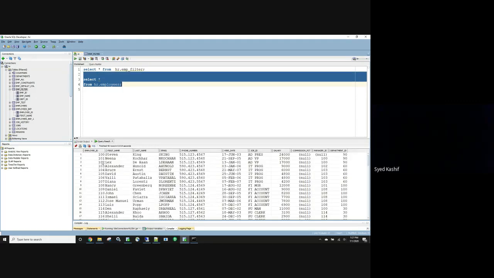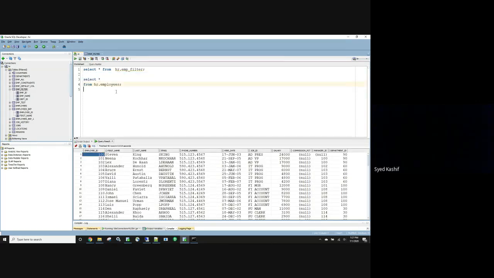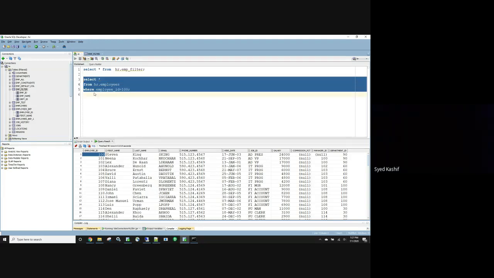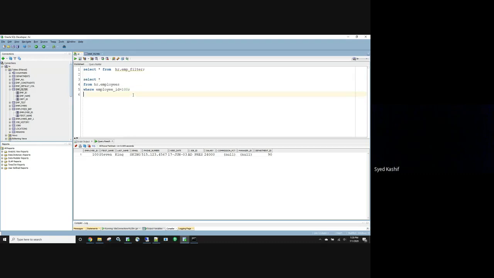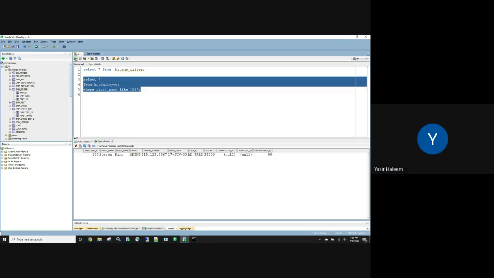In a database, if I want employee ID 100, what would I do? I will say where employee underscore ID equals 100. Right? In SQL in Oracle, this is what you do. Now in Powercenter, if you want to find all employees whose first name starts with uppercase A, you will do it like this, right? What will you do?